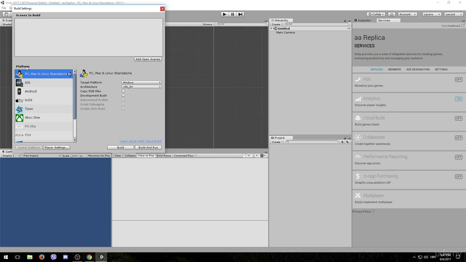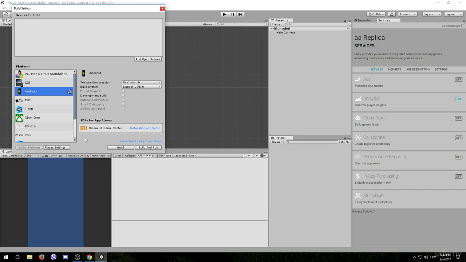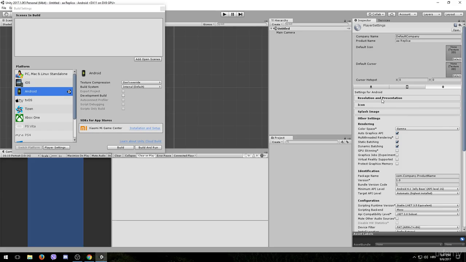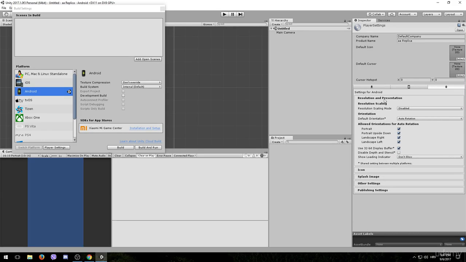The first and most important thing that we need to switch is the platform. So choose Android and click on Switch Platform. After that, go to the Player Settings. In Resolution and Presentation, we want to change the default orientation to Portrait mode.